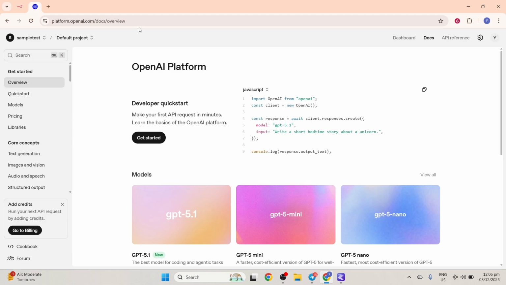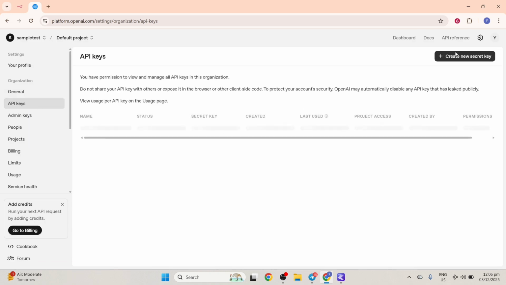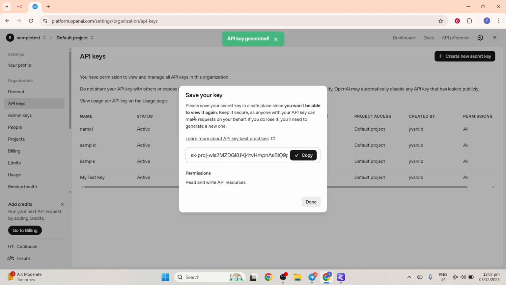Click the gear icon at the top, then select API keys. Click Create New Secret Key, enter a name. Choose a project from the drop-down, then click Create Secret Key. Copy the generated key. Next, open LM Studio.